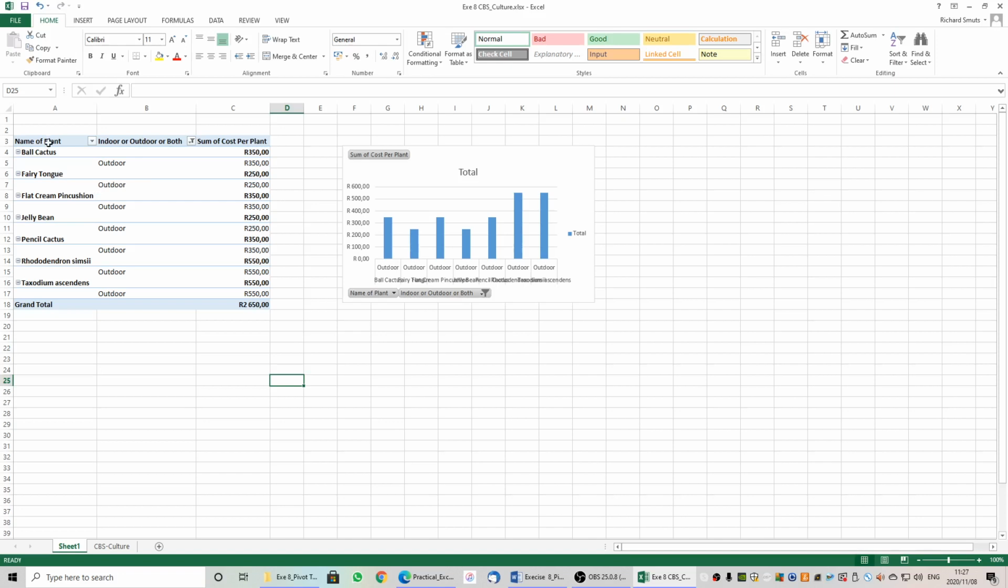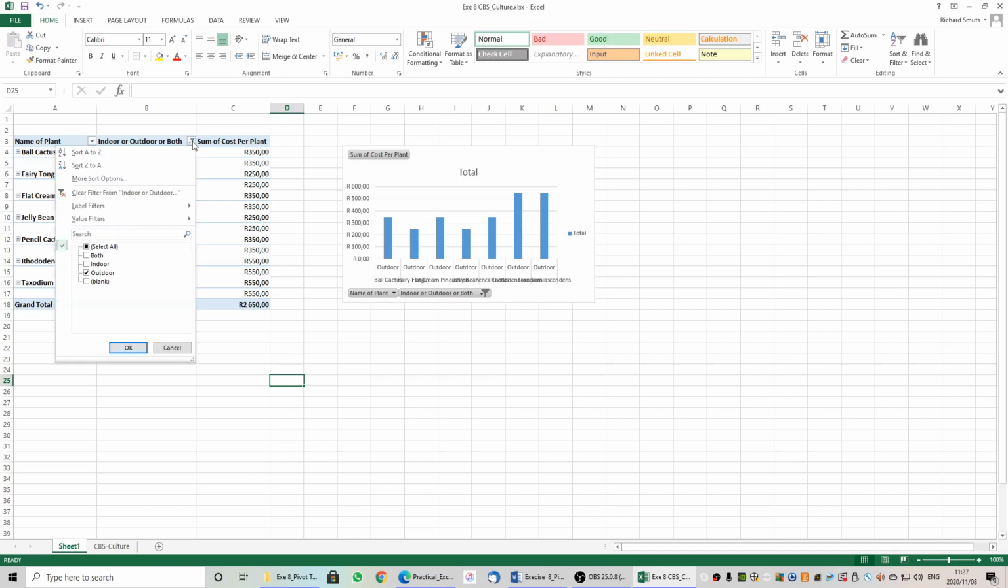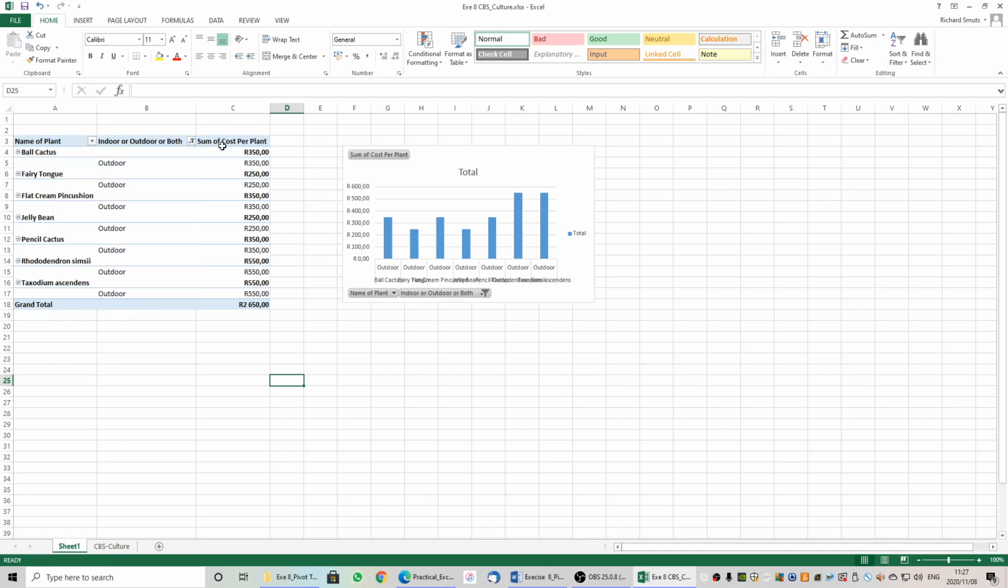And in my table we've got our name of plant, indoor, outdoor. We've chosen outdoor only using the filter feature, and the sum of the cost per plant, which is here at the bottom, 2,650 Rand, which is the sum of the costs of all of the plants.